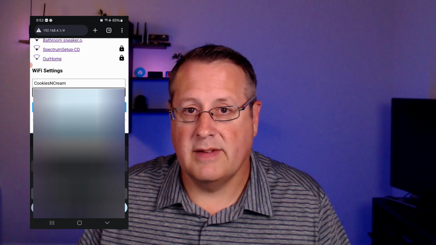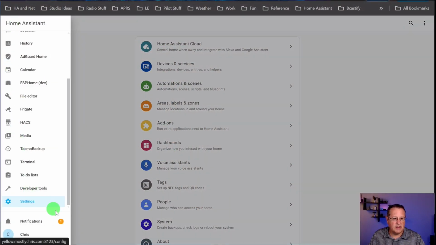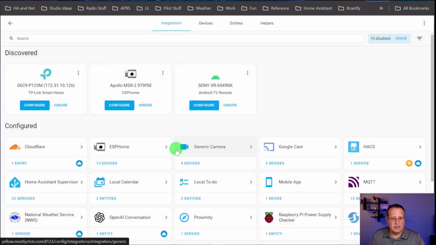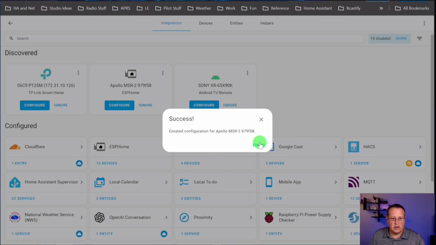And then once you do that, you'll be able to choose the Wi-Fi network. It's simple. Put the password in for your Wi-Fi network and then you're done. And then once you have the Wi-Fi network configured, you just go over to Home Assistant. It'll show over here as a discovered device under notifications. Just click on check it out and then click on configure and it asks if you want to add that device. Click on it, very quickly adds it.